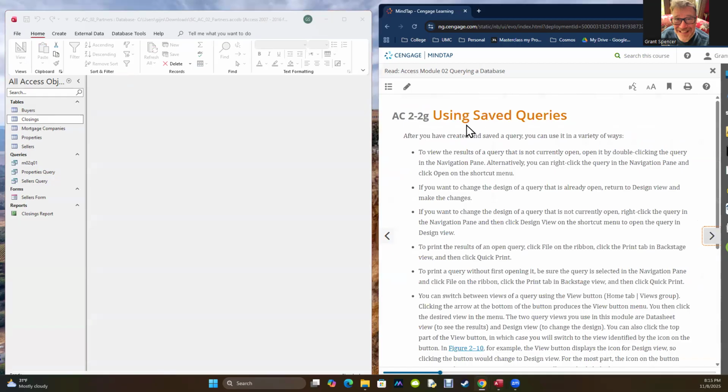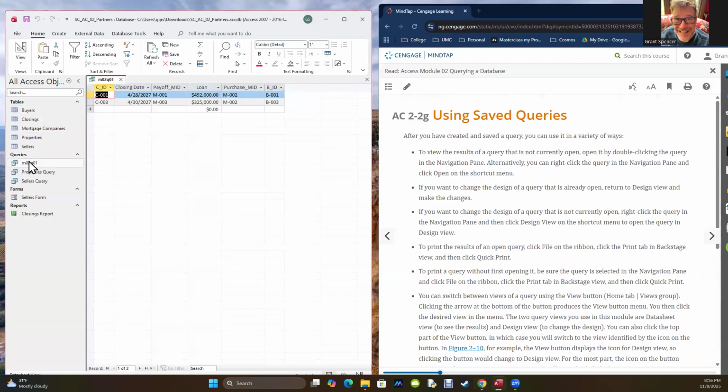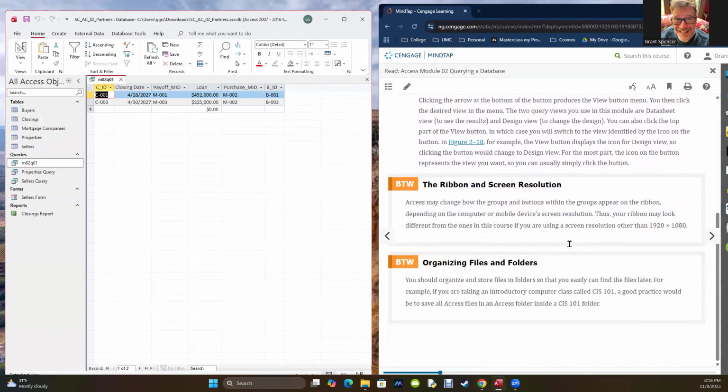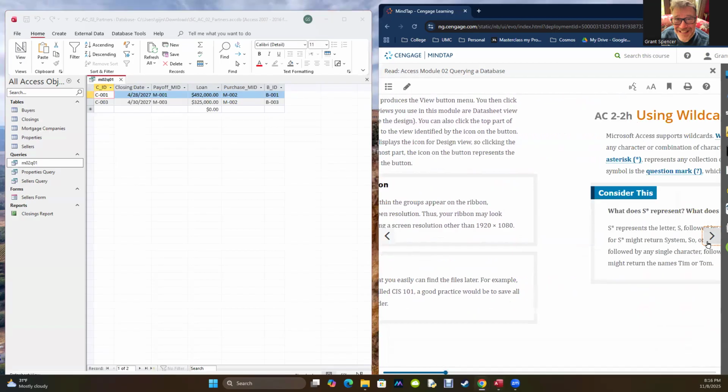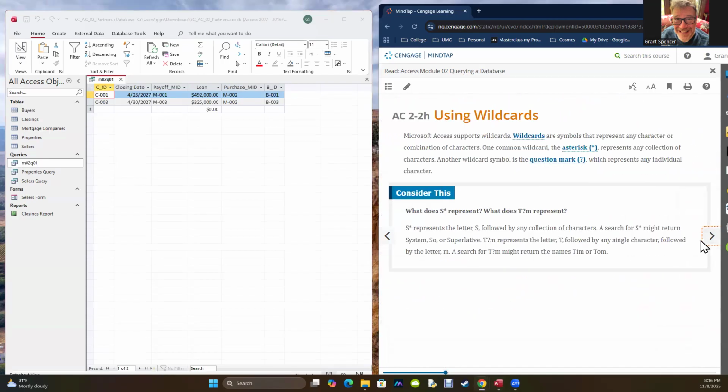Awesome. Using save query. So now imagine we've shut this down. We bring it back up again. We can double click on this query, and it runs as great. All right, so next. Let's imagine now that we don't have an exact match we're looking for.